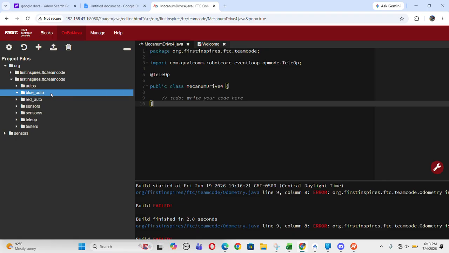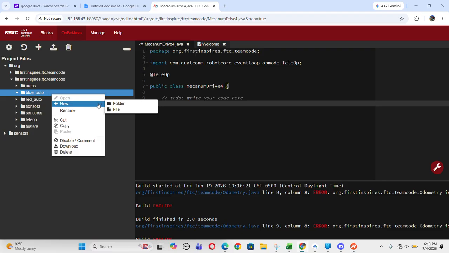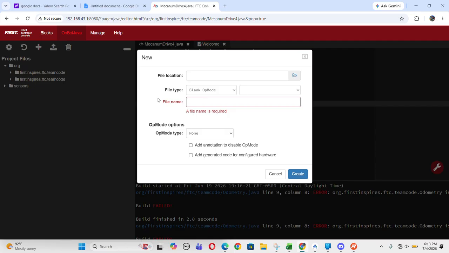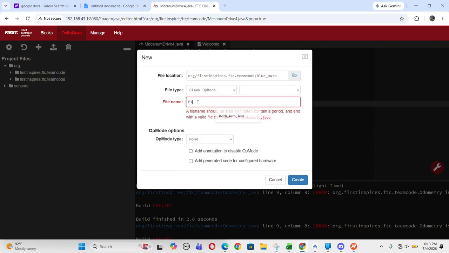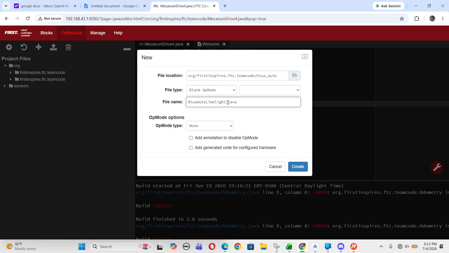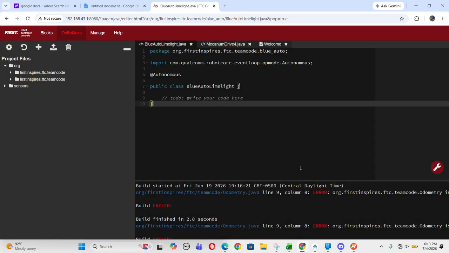I'm going to click that folder, right click, hit new, and hit file. This is the exact same thing we did earlier, except it's going to save into a subsection. So I'm going to name it blue auto, say I put in the Limelight, BlueAutoLimelight.java. And I'm going to set this to autonomous since it's autonomous code. Then I press create, and that's how you create your files.